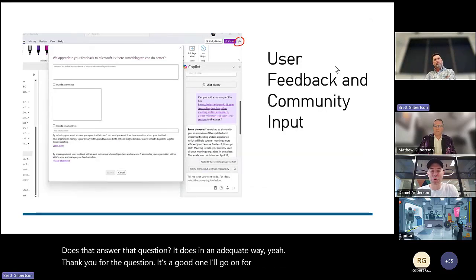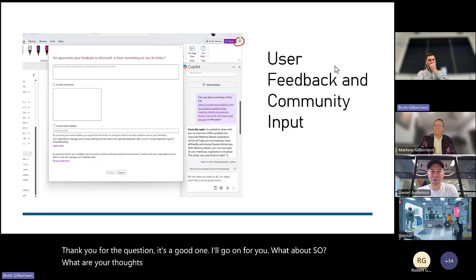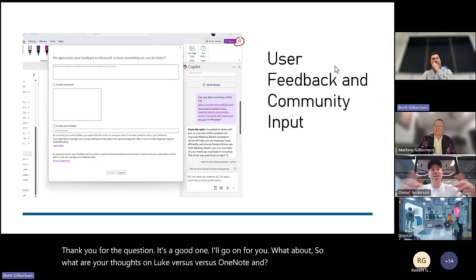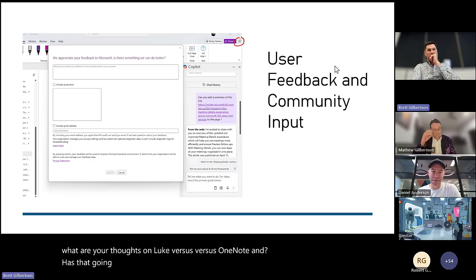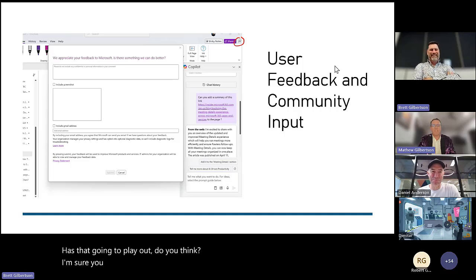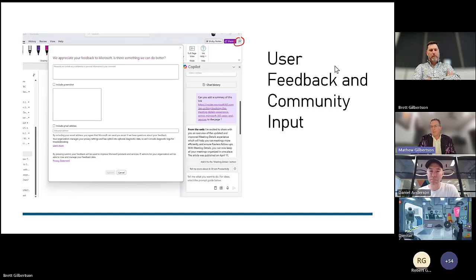What are your thoughts on Loop versus OneNote, and how's that going to play out, do you think? Yeah, look, I've got a couple of comments on that. The first thing is, we really underestimate the value of low formality thinking. And low formality thinking isn't done in text. It's done in images and visual and with a pen. And because of the file type that Loop components are, there's no way that's ever coming to Loop that I can see.